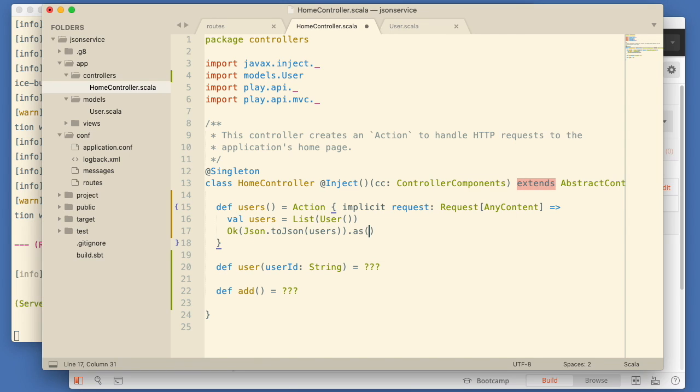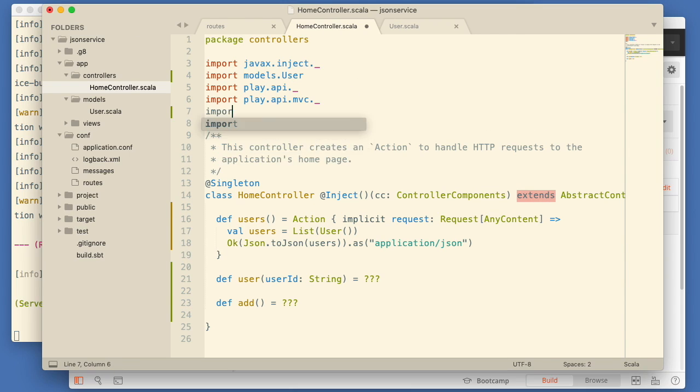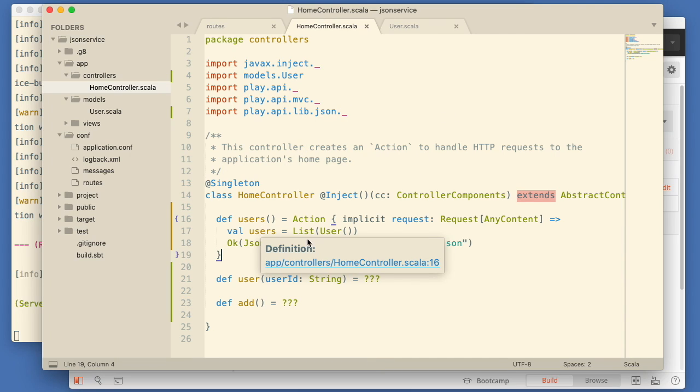And then finally, we have to specify that the return content type of this function is going to be application JSON. Something else, we have to make sure to import this library. So I'm going to do a play.api.libs.json._. It seems like we already have everything in place. So let's make a first test, because we may be missing something.